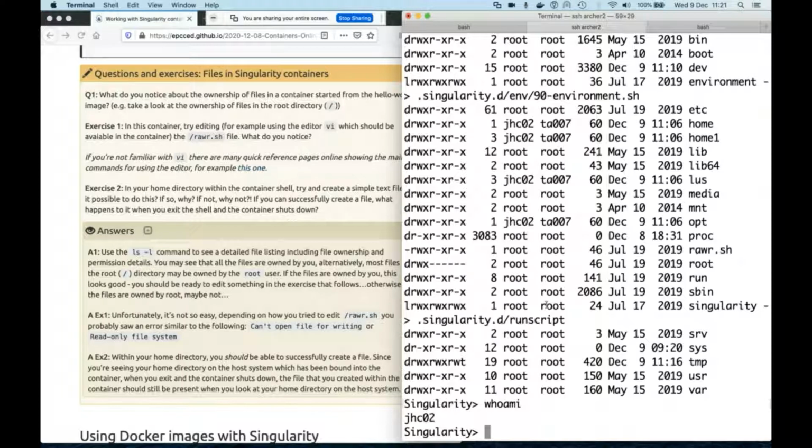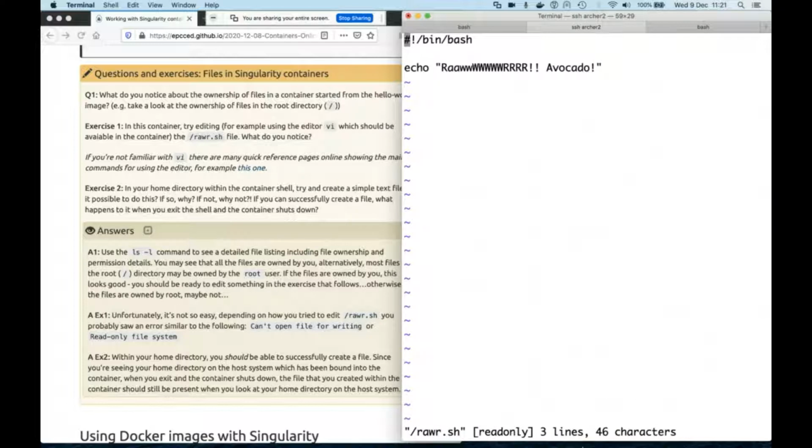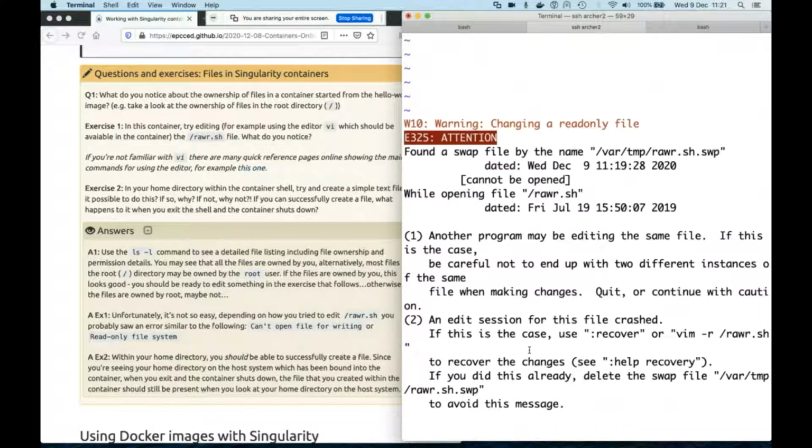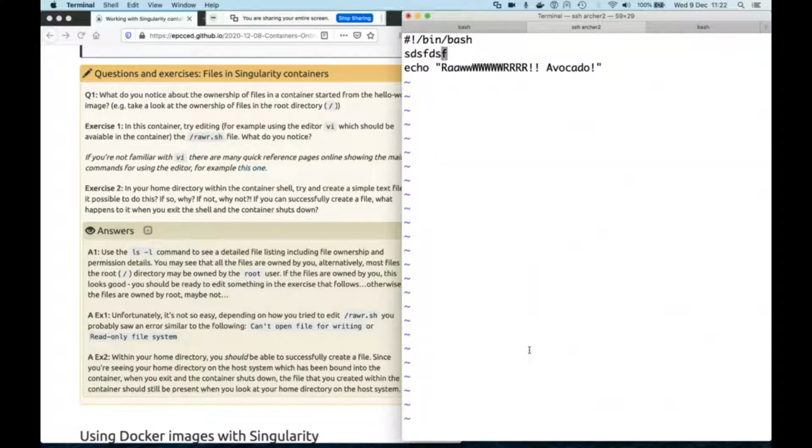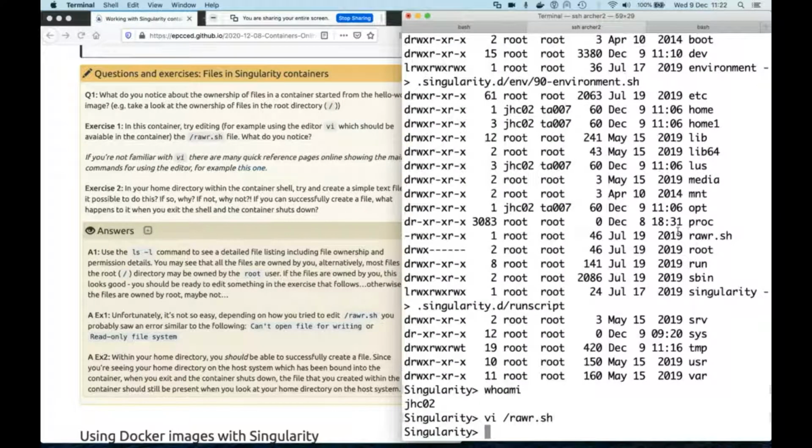The other thing you may have noted, if you tried to edit this file, is that, as we might expect, it's owned by root. We shouldn't be able to edit it. So if I try that, I should have put a slash in front of it. There we go. I can see the file, but I can also see at the bottom here that it's read-only. I won't be able to edit it. If I try to type something in it, it tells me I can't change a read-only file. If I try to save it, it tells me it's read-only and I can't. So I don't have access to change many of the files in the container because they're owned by root.